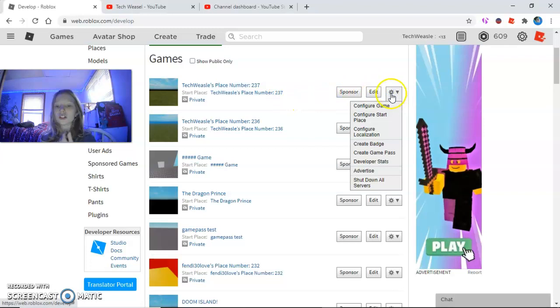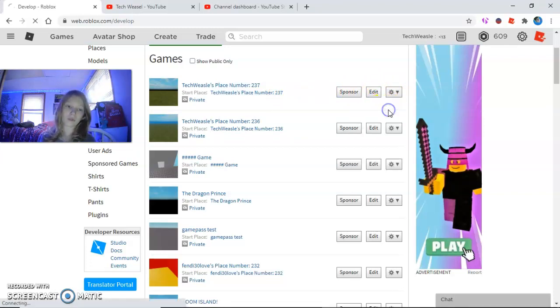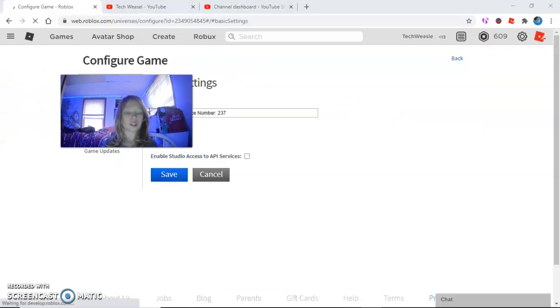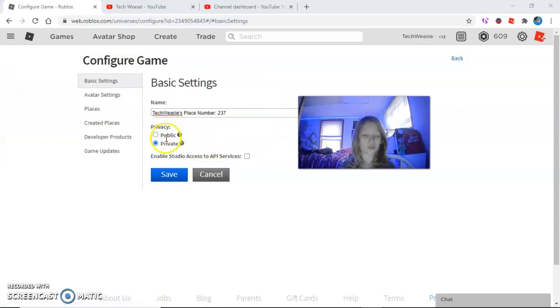Anyway, I want you to click over here with the settings, and you'll notice some configurables. Configure game allows you to do things like change the name, change it from private to public, make sure your game is set to public if you want to show your friends.